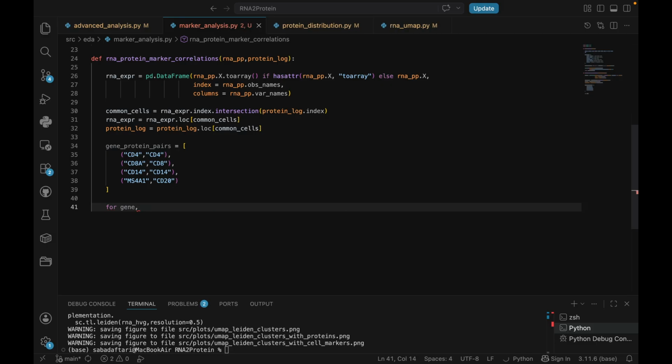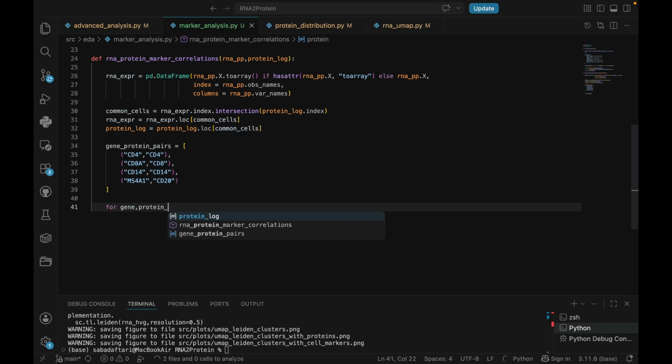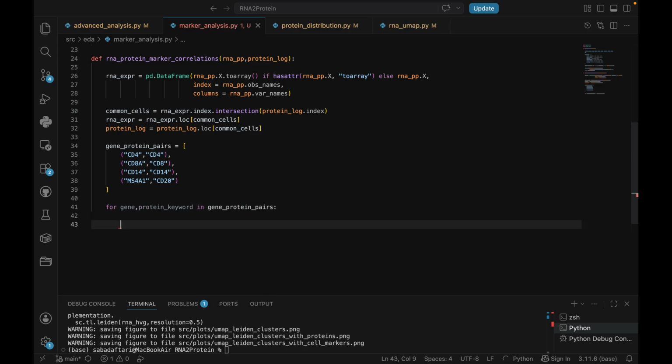For gene, protein keyword in gene protein pairs. I'm gonna fix each pair, and then I'm gonna loop again through every matching protein that we have in our protein log. And then I'm going to calculate the correlation between each of these genes with every protein.